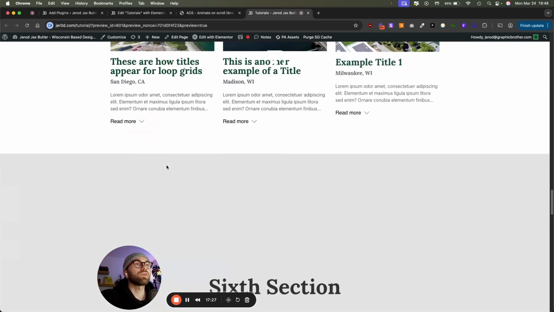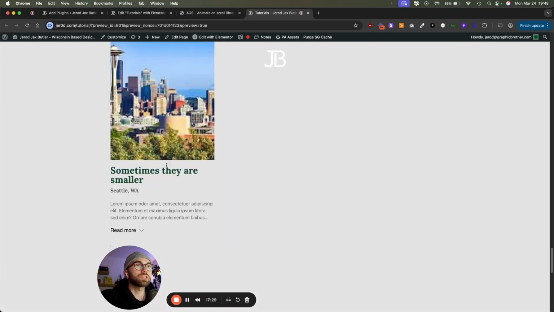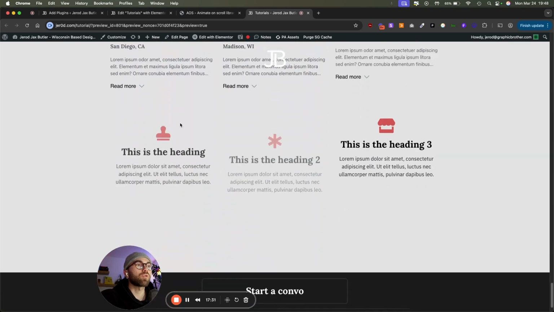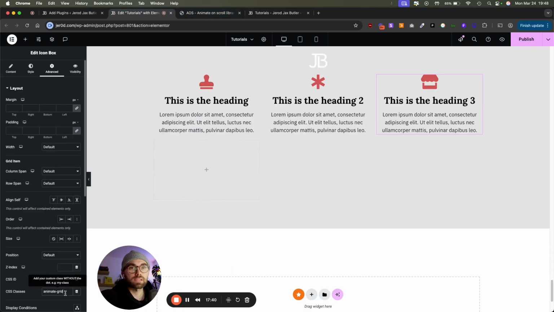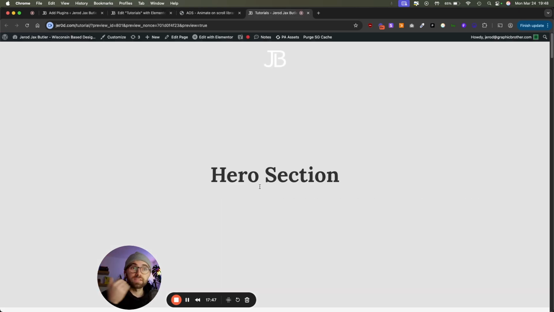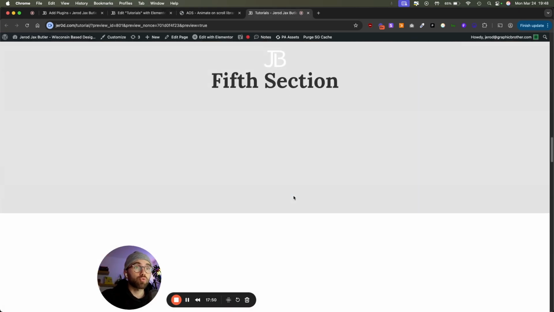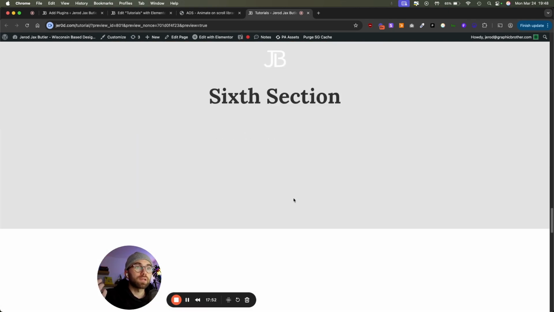Scroll down, fifth, we have sixth section. Here is the one that we did before, the loop grid, and then as you see, those first two animated, but not this last one because we don't have the correct class on it. Once you add the correct class, this will animate the whole grid, and that is how you animate grids, loop grids in Elementor. Super simple.